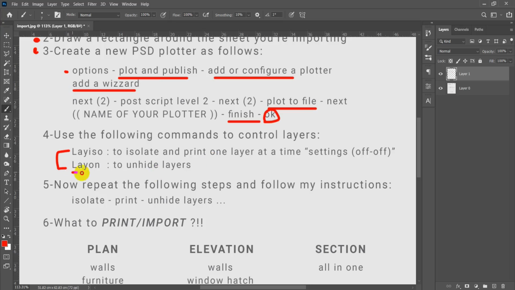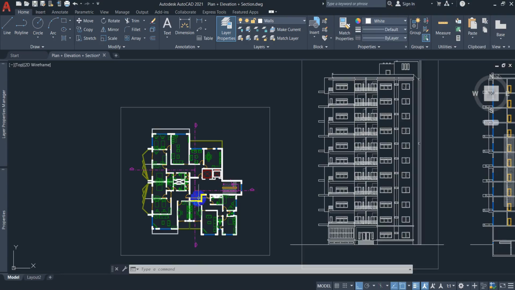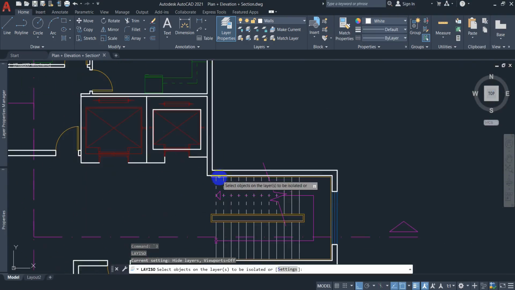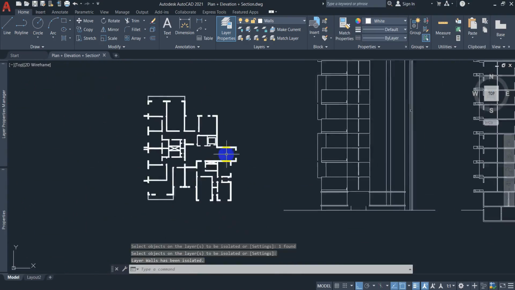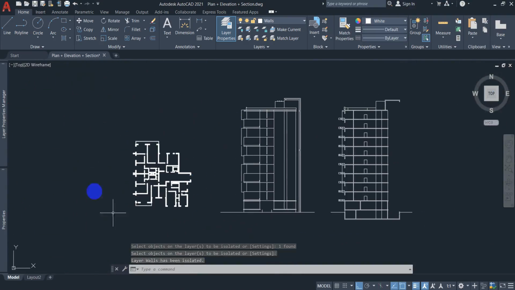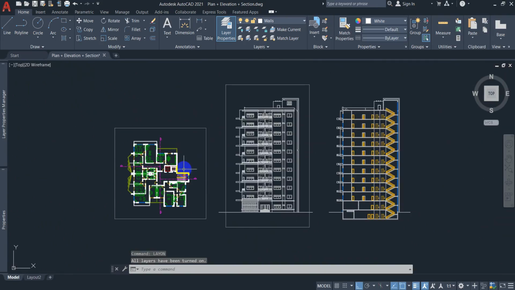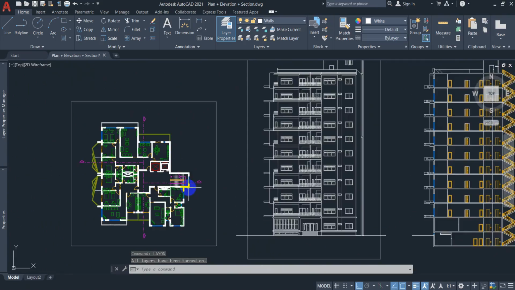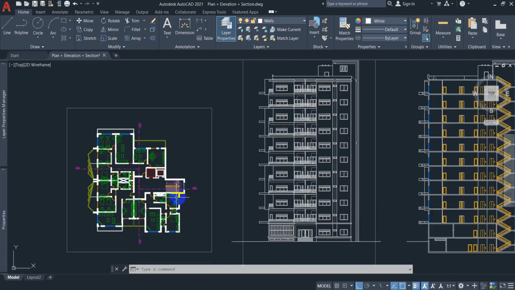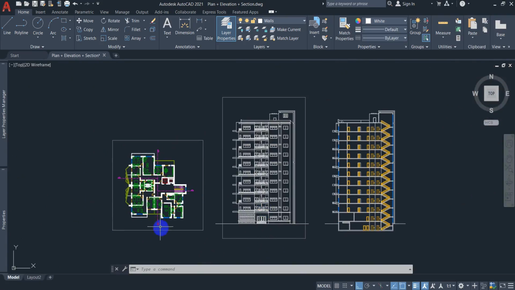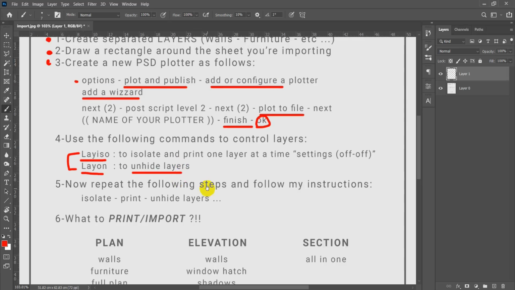And the second one is the LAYON. Whenever you isolate an object and print it, you need to unhide the layers again. Okay guys, now let's say that I have isolated this wall layer and printed it already. Now I'm going to unhide it, so I'm going to use the LAYON command in AutoCAD. Now all the layers will appear in front of you, and that's it.